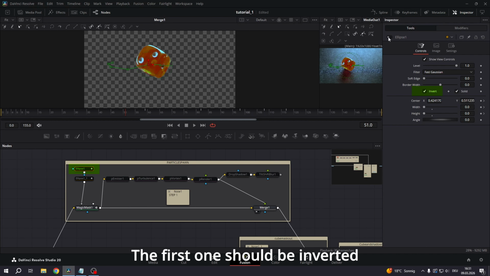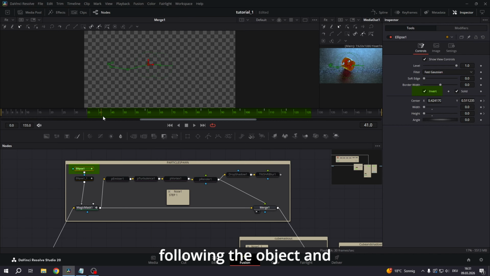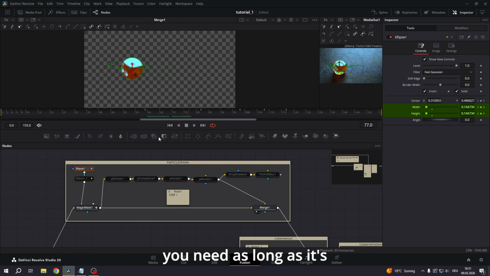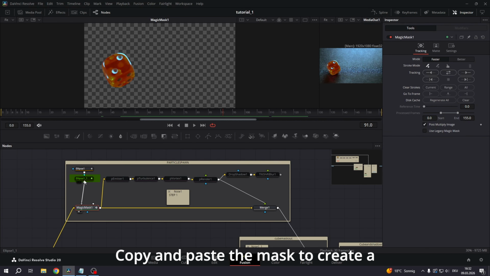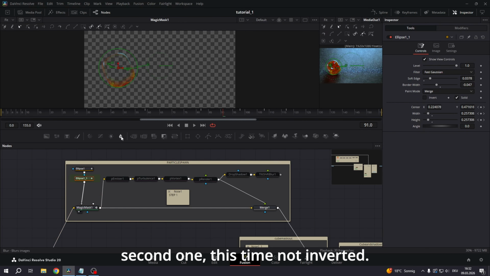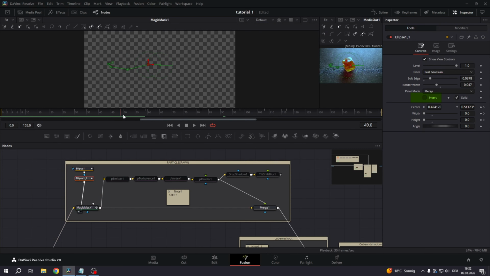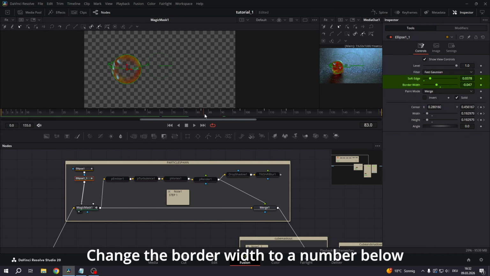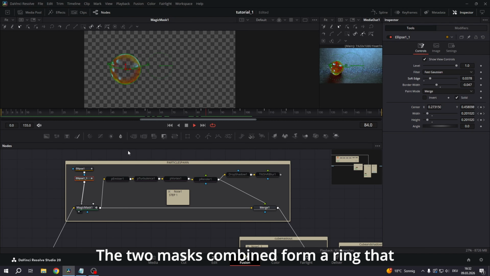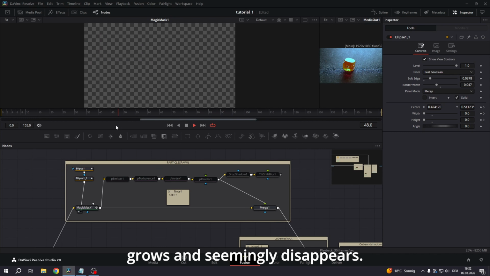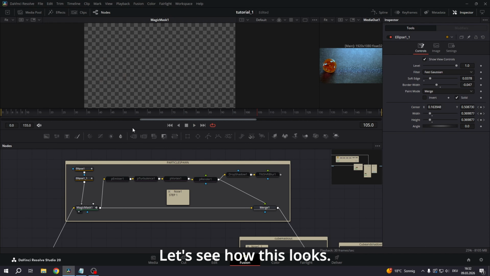The first one should be inverted, following the object, and growing from 0 to whatever you need as long as it's bigger than the object itself. Copy and paste the mask to create the second one, this time not inverted. Change the border width to a number below 0 and give it a little bit of a soft edge. The 2 masks combined form a ring that grows and seemingly disappears. Let's see how this looks.